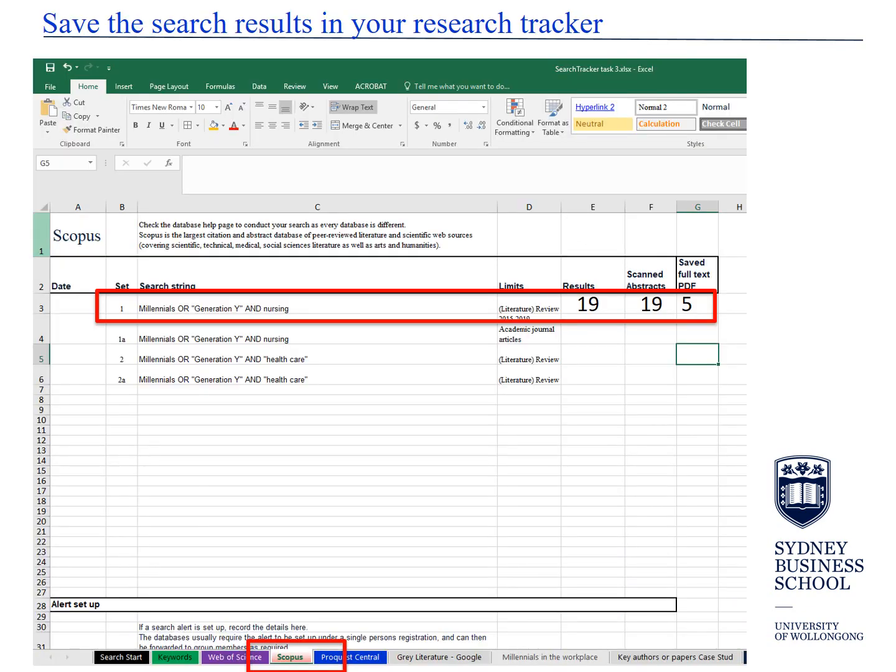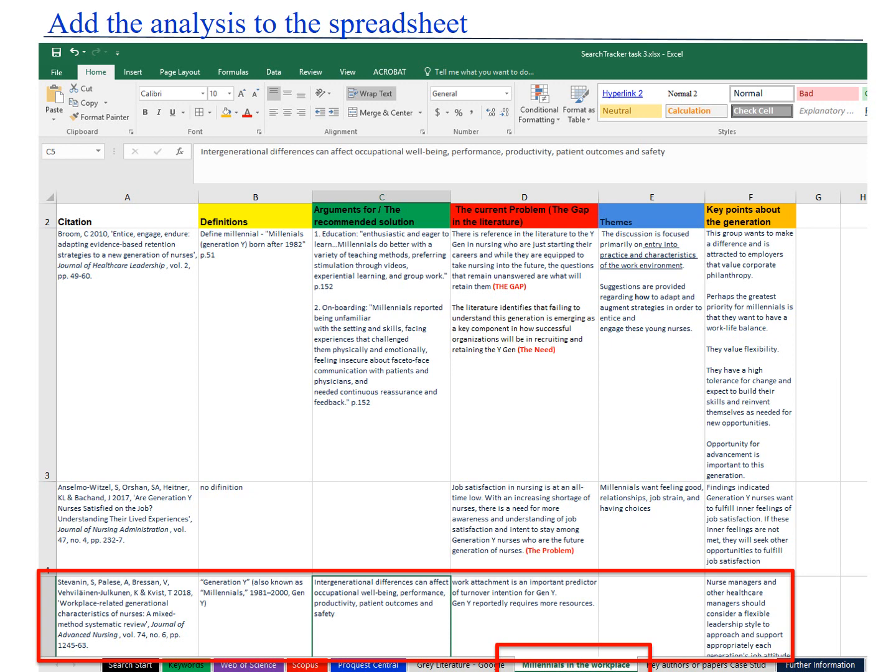I'm going to make sure that I update my spreadsheet to show that I've searched in the new database, which is Scopus. And here, the first search, like it was in Web of Science, was millennials or Generation Y, and nursing. Limitations was a literature review, we received 19 results. I scanned 19 abstracts, of which I only saved 5. As I read through those 5 full text, I add them to the Excel spreadsheet dealing with millennials in the workplace. I add the citation, any definitions that I find, any recommended solutions, any gaps in the literature or how the current problem is being discussed, if there's any themes, and any key points from that journal article.